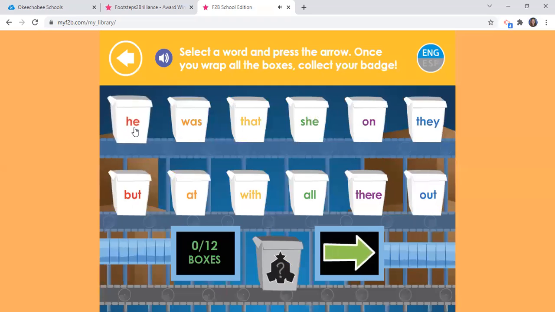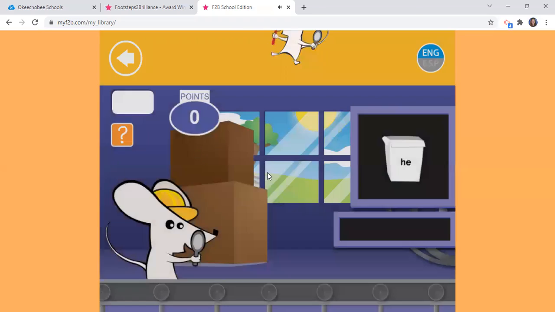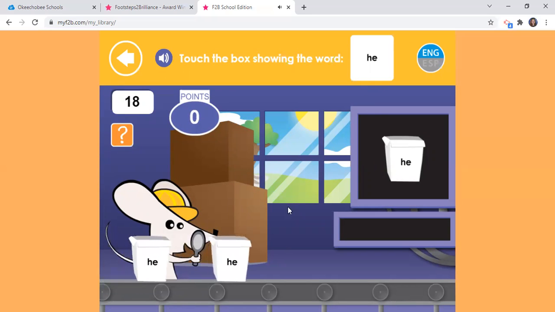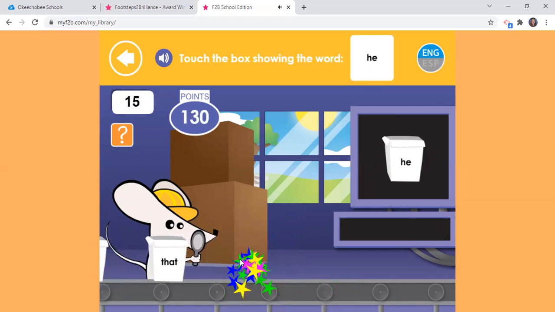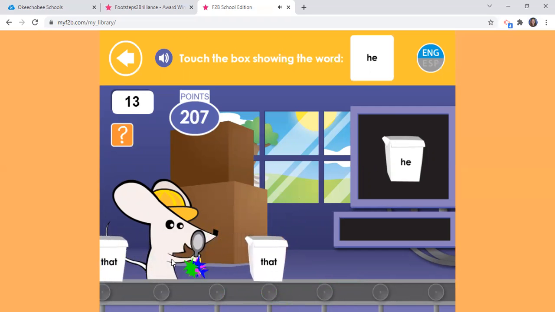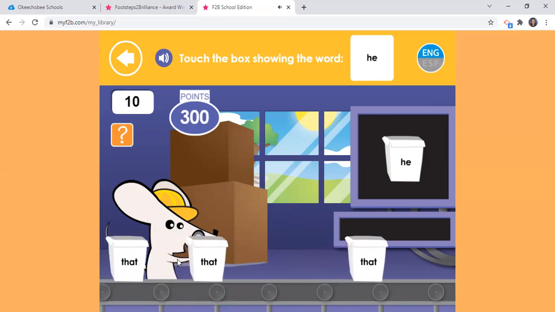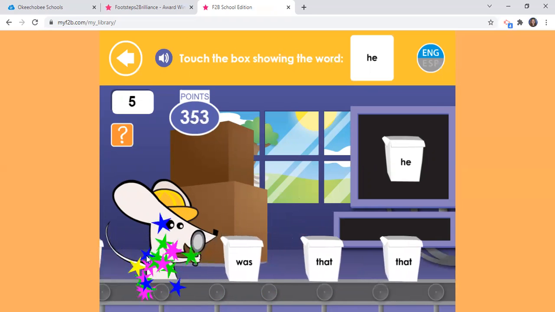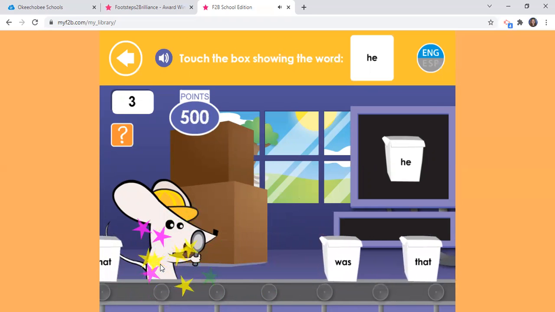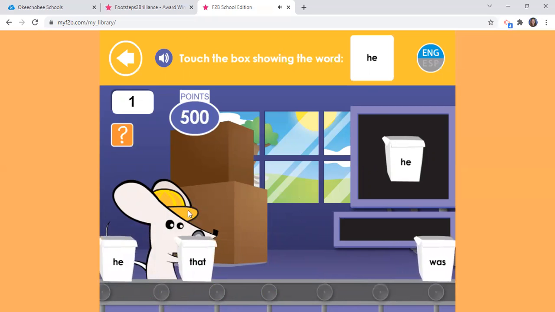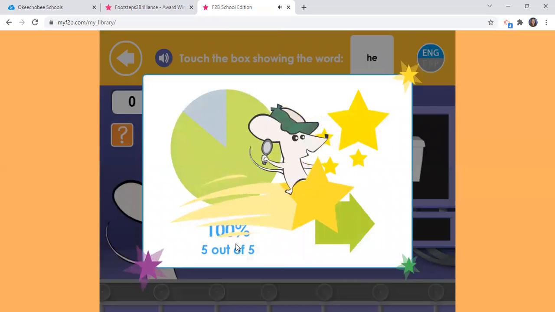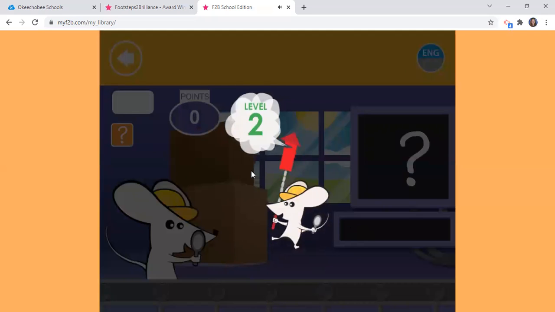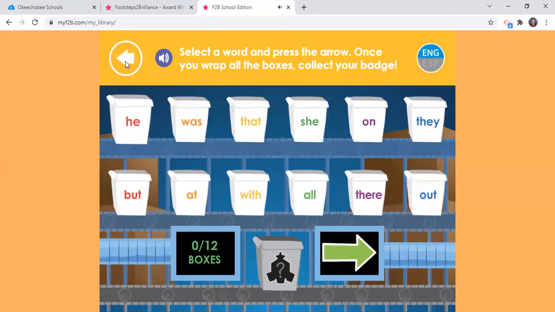Okay, so you press the box. That word is... All right, so it says the word for them, and then they can find that word. So not only are they learning to say the word, but they also are learning that "he" is the letters H, E. And once you get so many points, it will give you a score, and then you can move on to the next game.